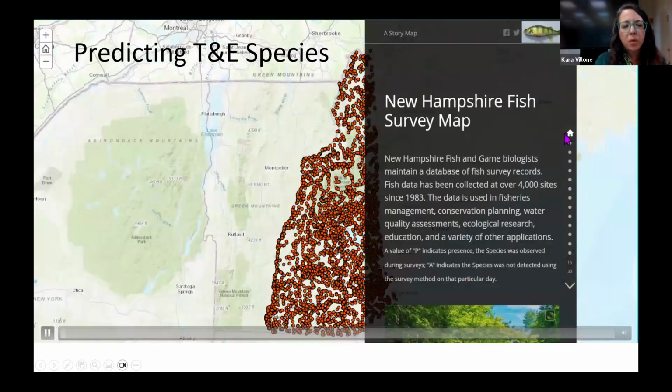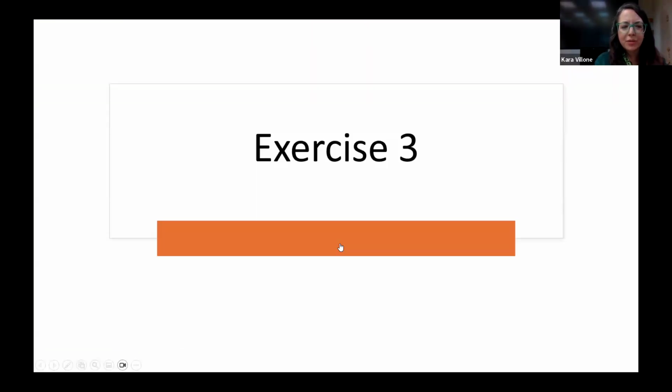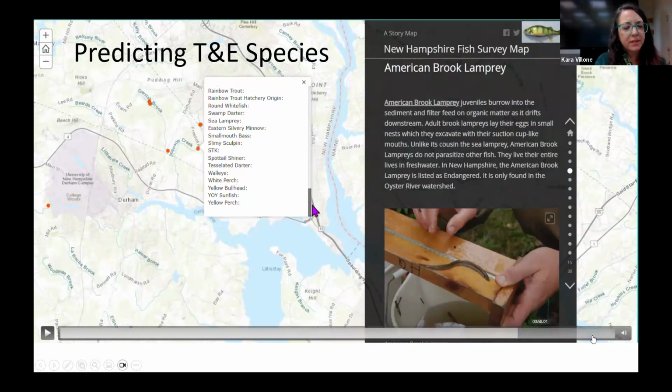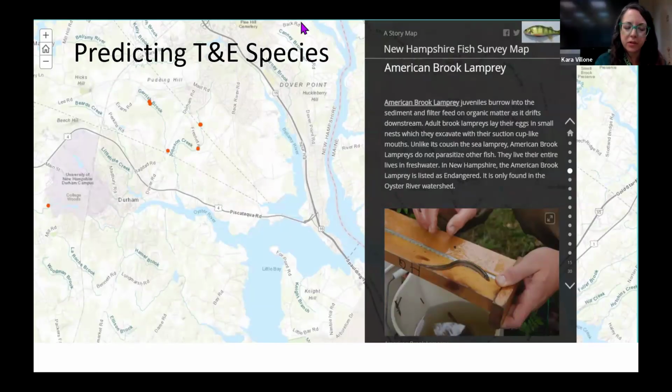This one is a little bit more intuitive to use. You have to know which fish are threatened or endangered because they're not categorized. But if you click on each profile, it does give you a little blurb of their population. So it will tell you if it's threatened or endangered or a species of concern.